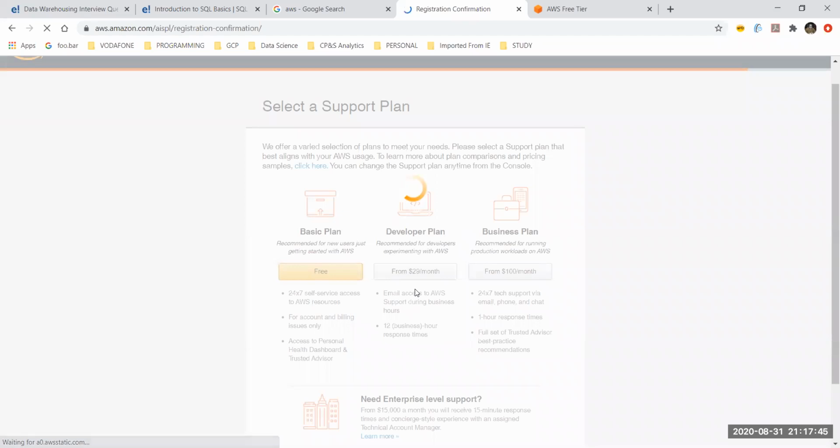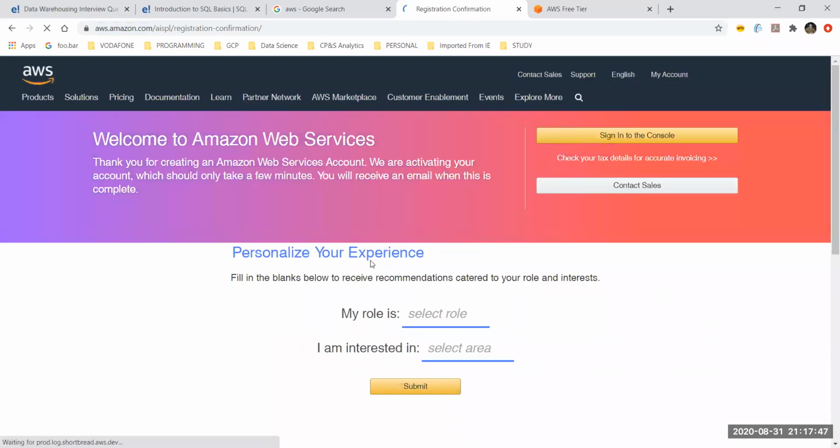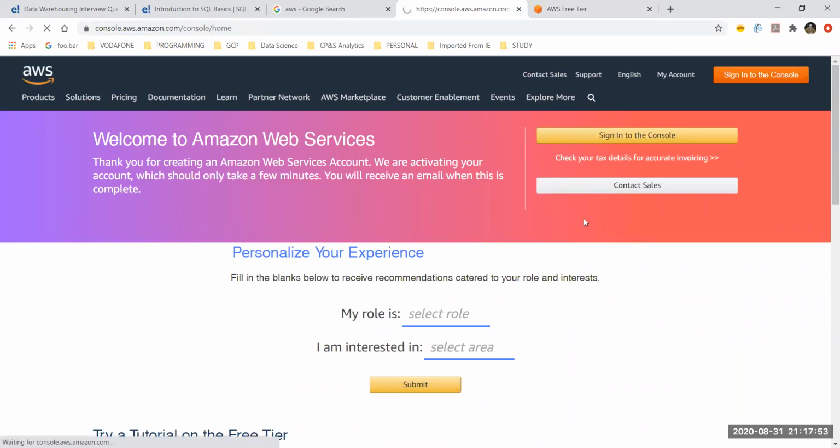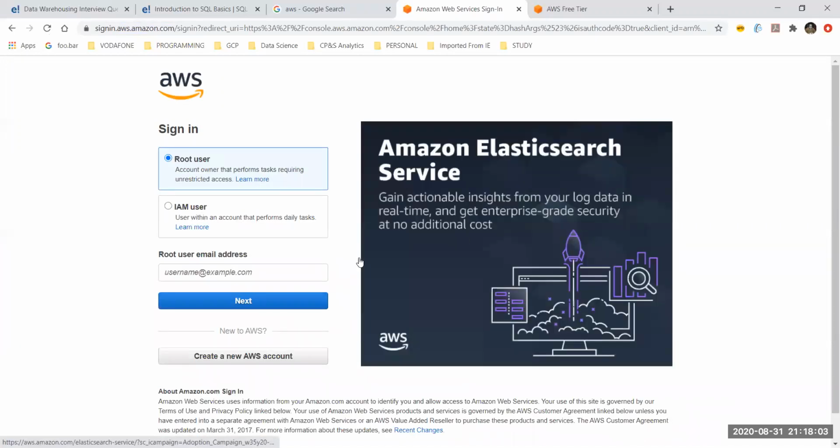Okay, so my registration is done. I don't want to do anything else right now. I just want to sign into the console. The console is kind of a web GUI where we can log in to AWS using the credentials that I've entered. So I've entered my mail ID.